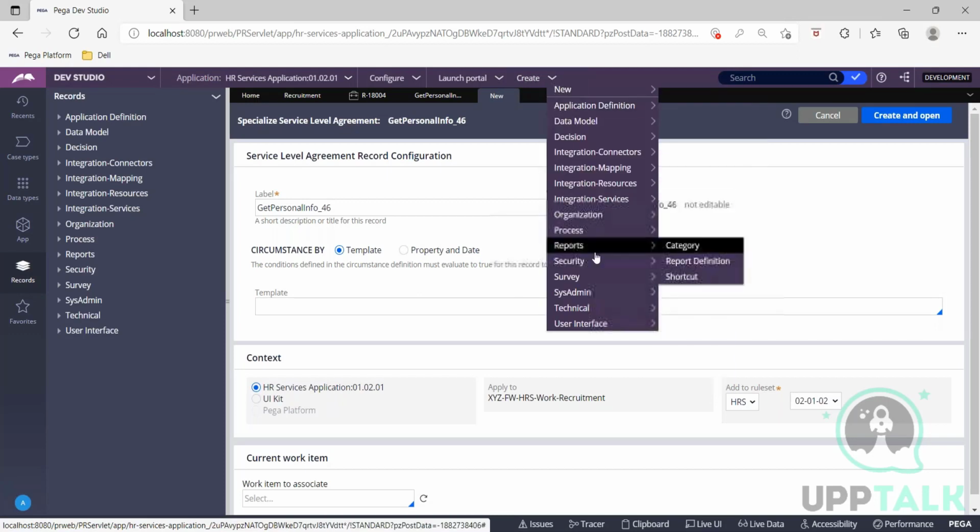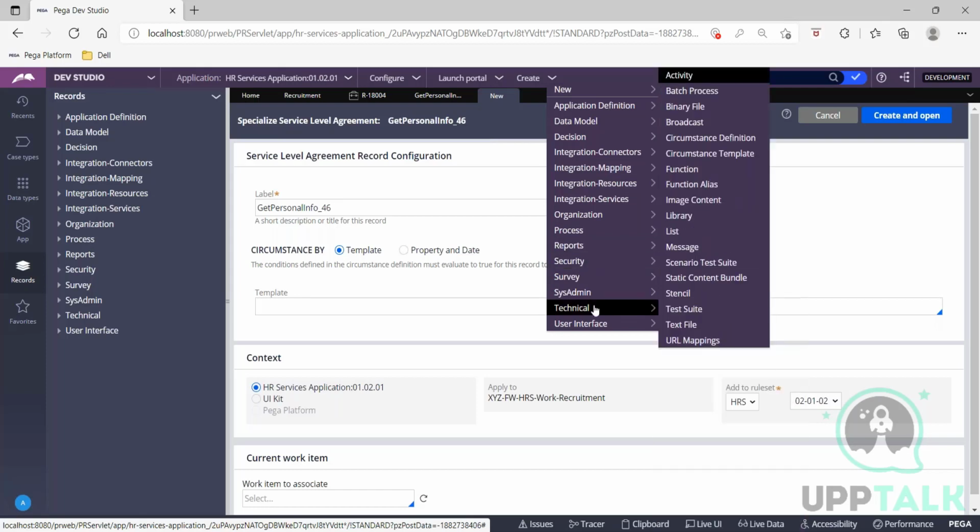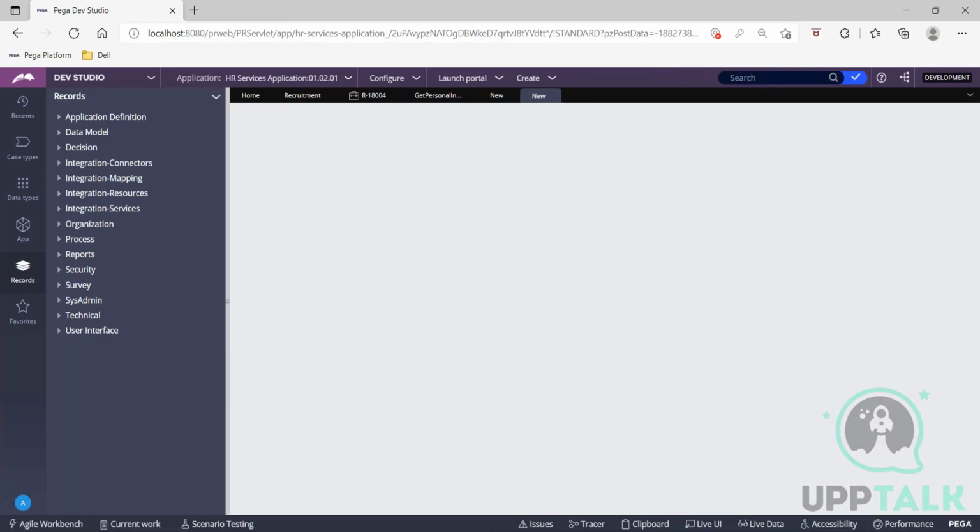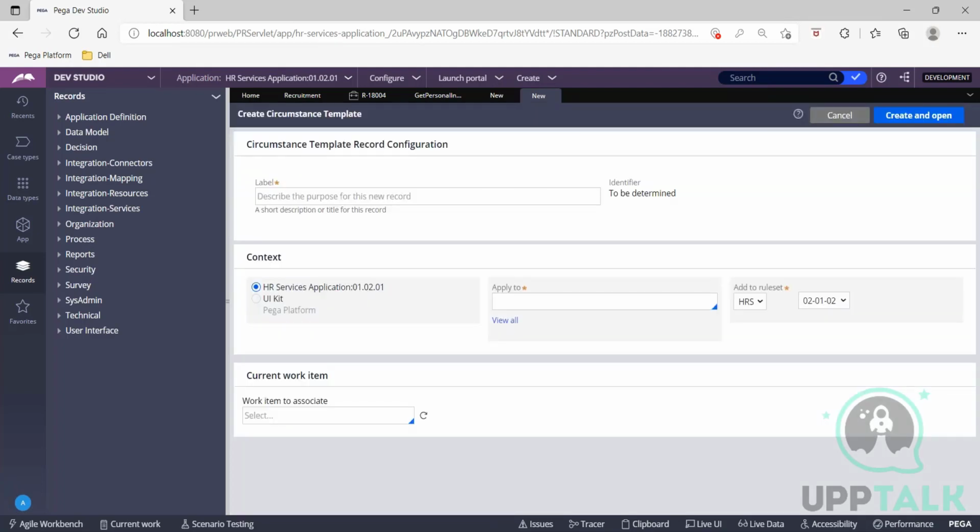I'll just use the create method. Create. So your circumstance template and circumstance definition are under the technical category. Let's just create the template. Template is nothing but you decide what all properties you are looking at for this customization, or for this circumstance. This is for SLA. Okay. SLA for, what do I name it? Written test SLA template. Okay, this is for an SLA and for an assignment called written test.